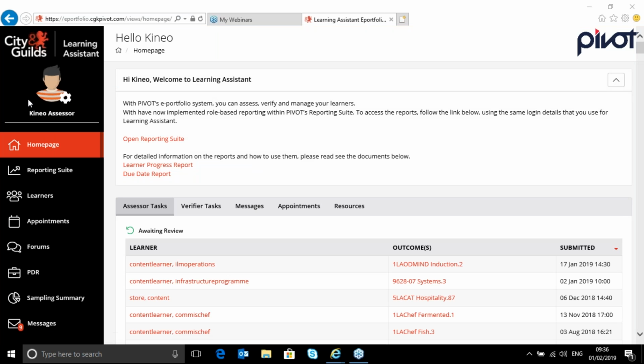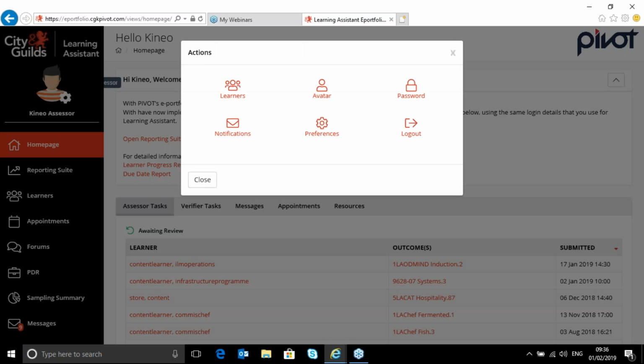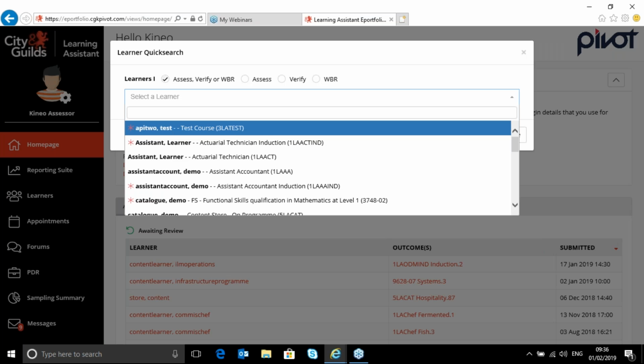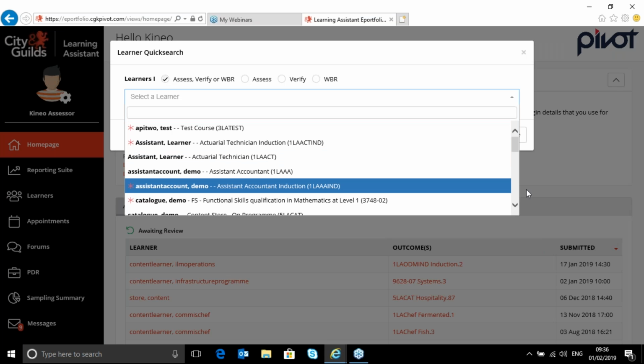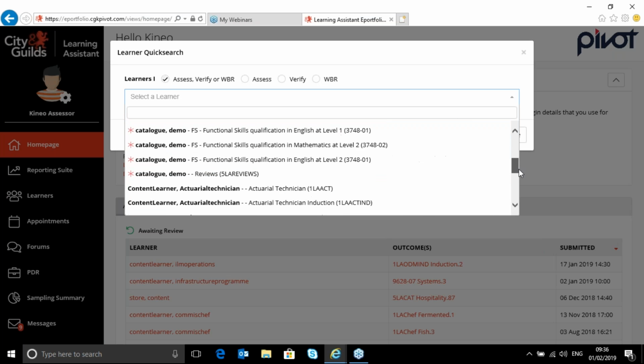So top left hand corner, there's an avatar. If you click on the avatar, it opens up a sub menu. Okay, so sub menu is 6 different options. Okay, so the first option is learners. If I click in learners, this will give me access to my caseload. Okay, you can only see your own caseload, but this will just give you access to your caseload.